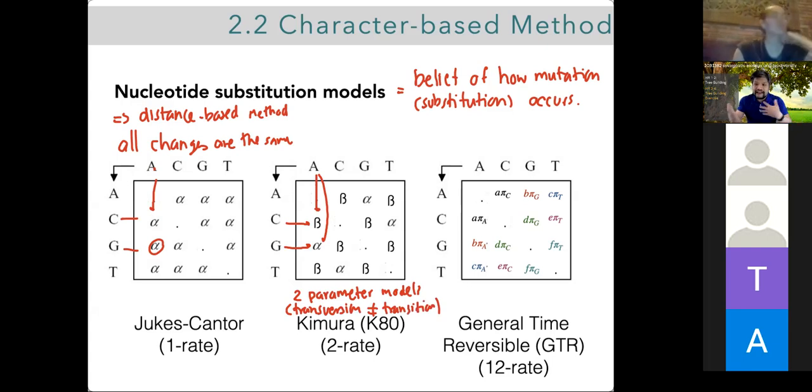And of course, you can subdivide models into further stuff. The most complicated model you can have is GTR, General Time Reversible. Basically, if you change from A to C, you get one rate. You change back from C to A, it's a different rate. So it's all different. You can have all different rates.